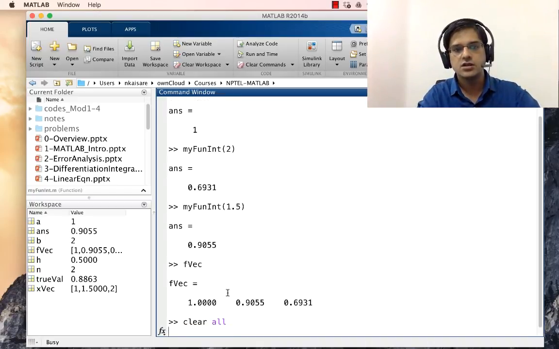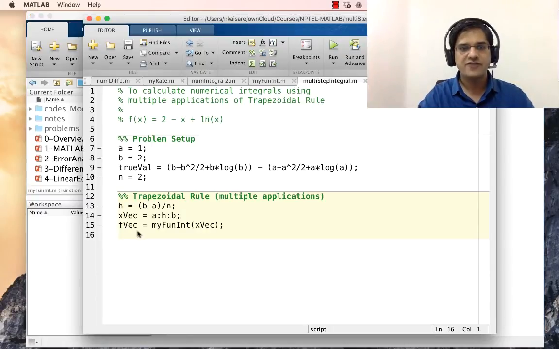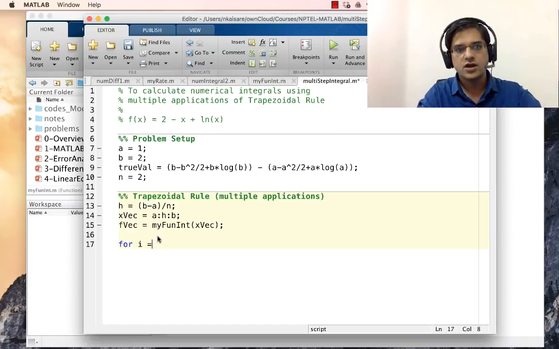So let's clear all, clc. Now what we have in f vec is f1, f2, f3 and so on up to f(n+1). What we want to do now is to calculate I1, I2 and so on up to In. The way we are going to do this is we'll do this in a for loop for i equal to 1 to n. So these are the n intervals. Okay, I interval equal to zeros, because there are n intervals, zeros of size n comma 1.